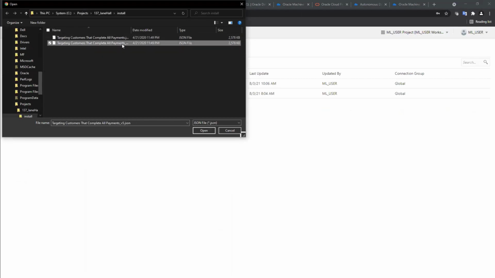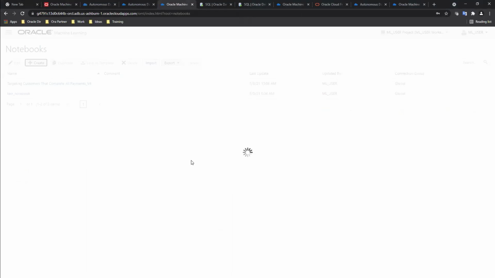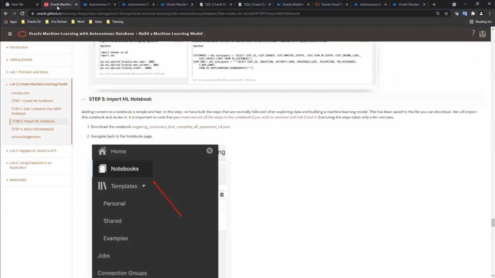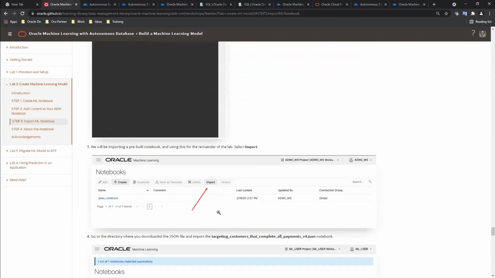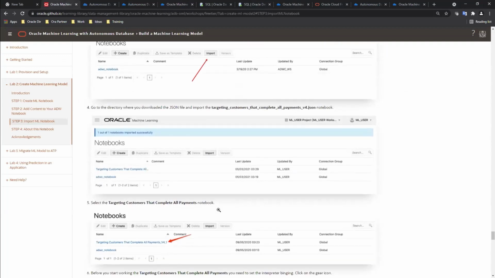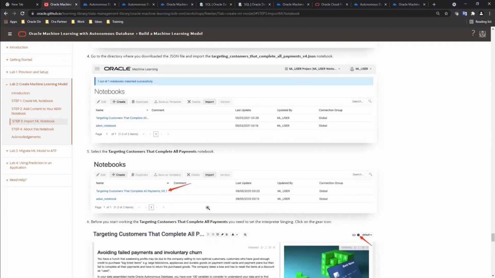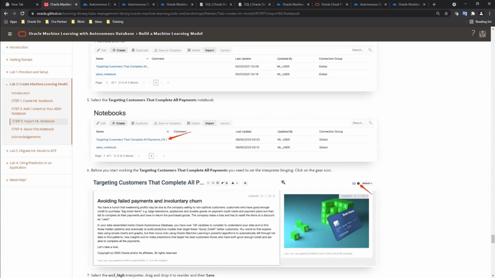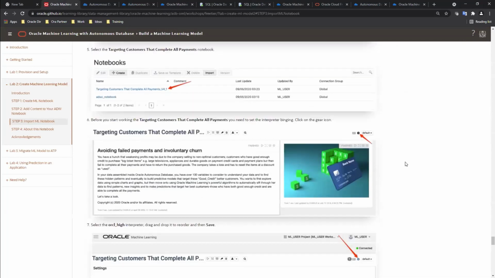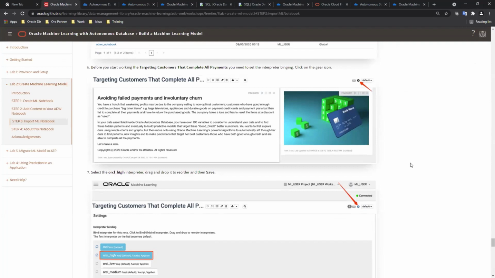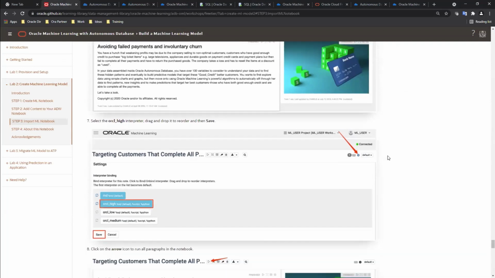So I'm just going to upload this notebook here, and within a few seconds, the notebook will be created. Back where we are seeing right here, once the notebook has been imported, it will appear in the same area. And then we can go in and explore the notebook to understand how we could start creating machine learning models.